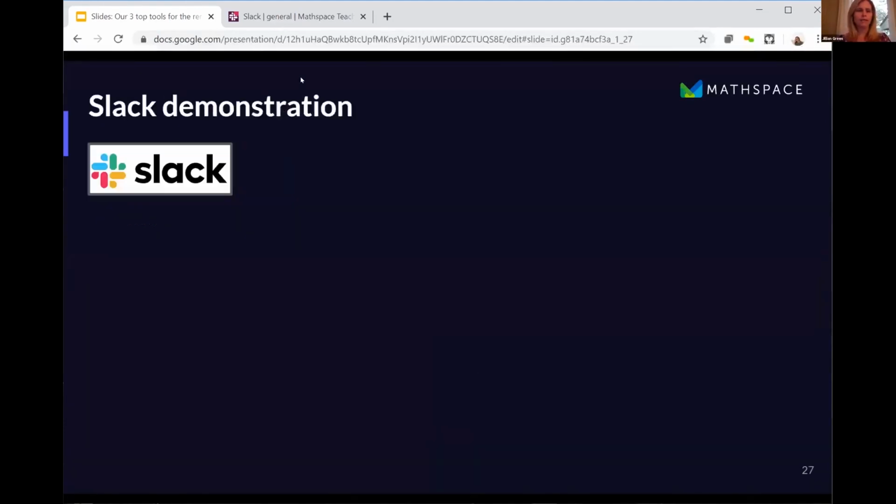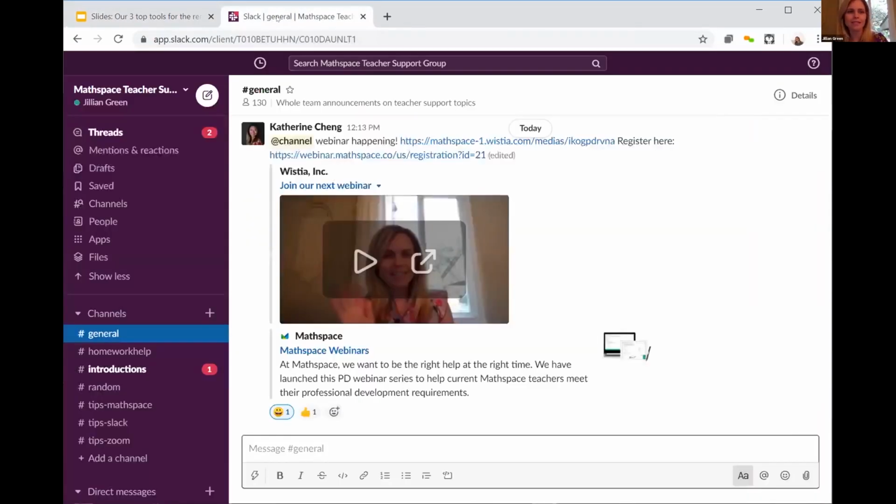So we're going to go ahead and take a look at what that Slack channel might look like if you create one for your class. So the Slack workspace that I'm sharing is actually our Mathspace teacher support workspace. So this is what it looks like when you open Slack. The nice thing is, you guys can tell I haven't checked Slack in like an hour or two. I get notifications at the top for anything that is part of one of my channels or a direct message that I haven't looked at yet. So I can go click threads and I can see who's been communicating with me while I've been away from the app.